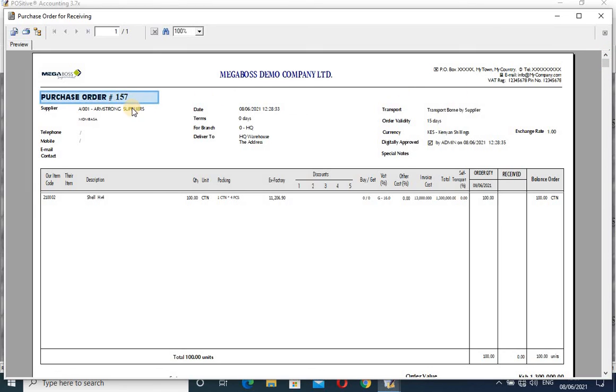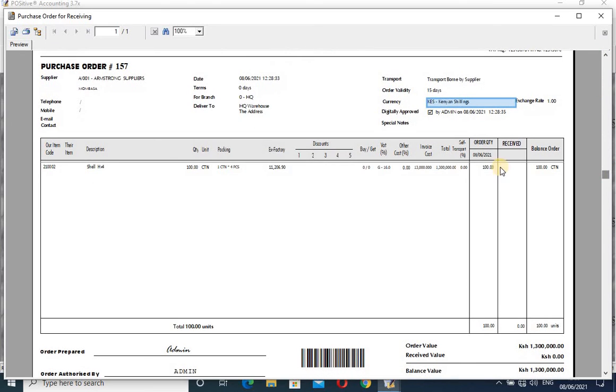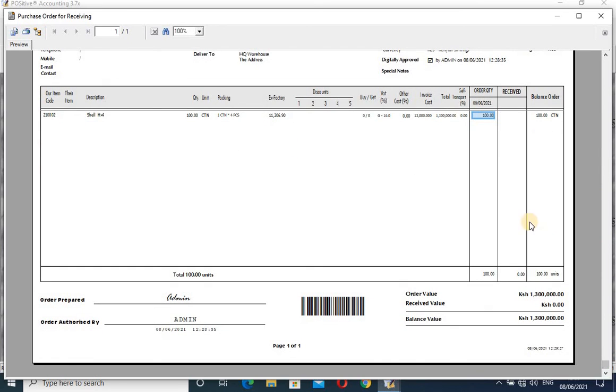This is order 157. This is the supplier, and you can see the supplier's details here. The order is also in Kenya shillings. You can also define the currency, because the system supports multi-currency. This is the product, and this is what we had ordered, in cartons and all that. You can see 100 we had ordered here, 100 cartons, not pieces really, but cartons.